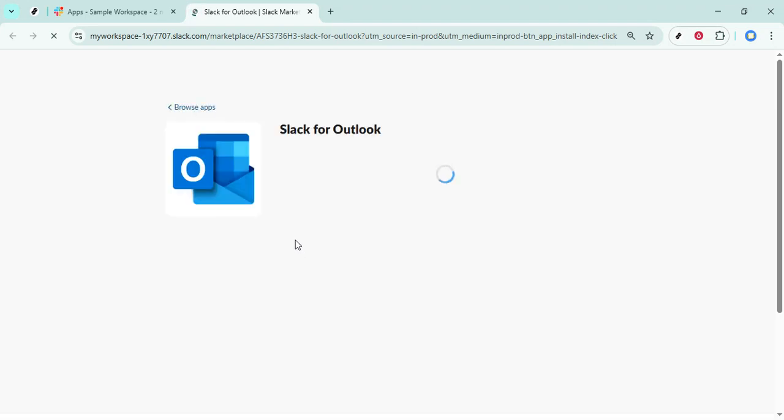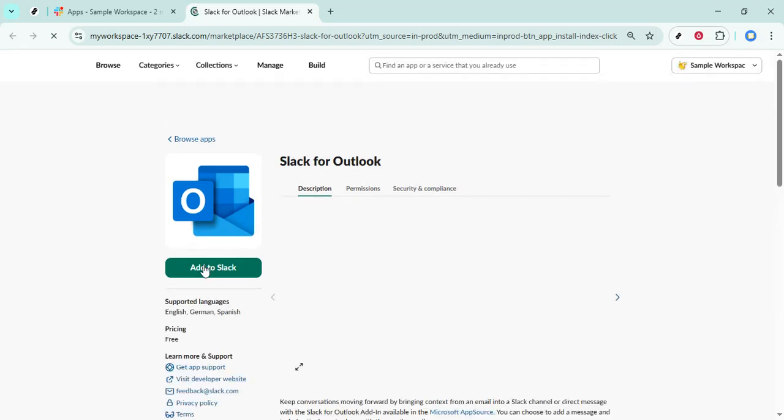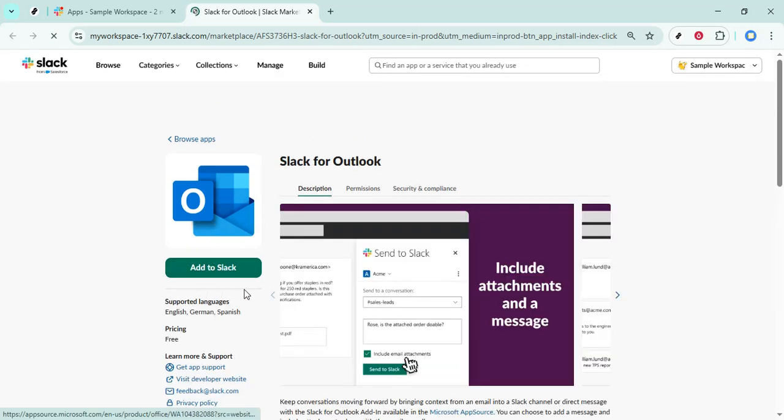Next, click Add to Slack. This button starts the authorization handshake between Slack and Outlook. If you're signed into multiple workspaces, double check that the correct one is selected. You may be asked to sign in to your Microsoft account if you aren't already. Use your work account so calendars and mail match your Slack identity.